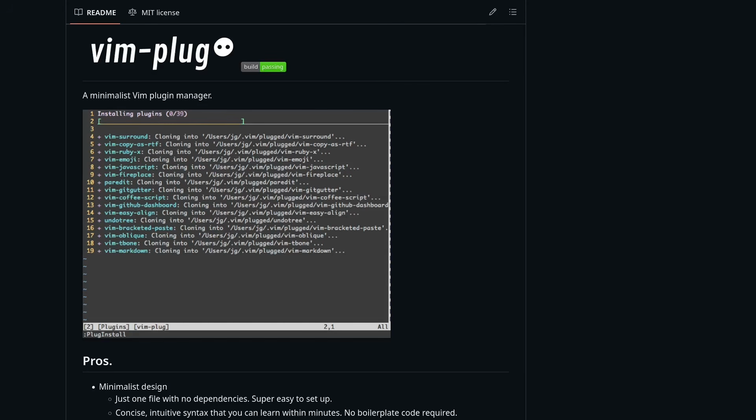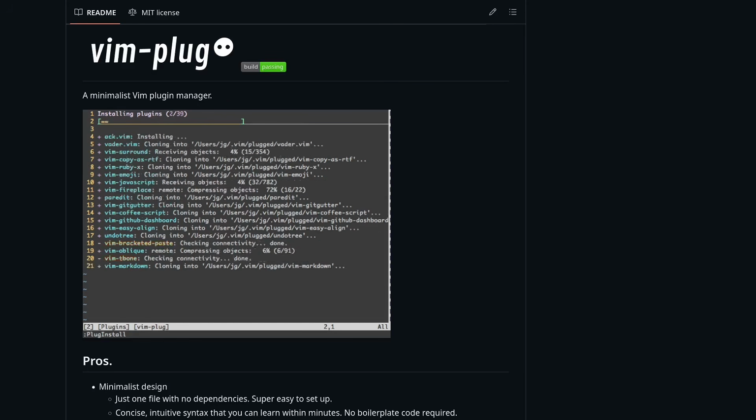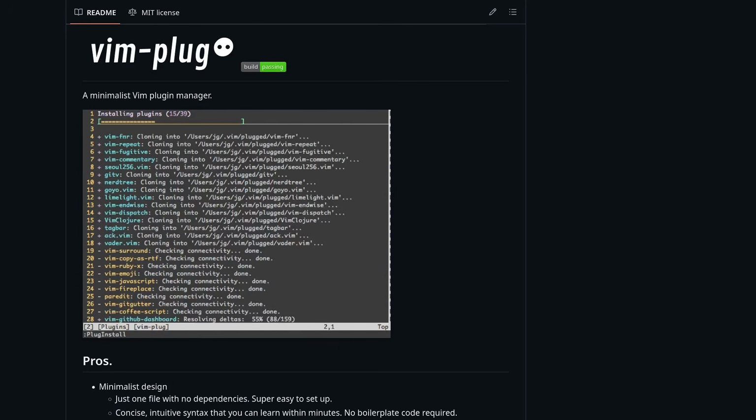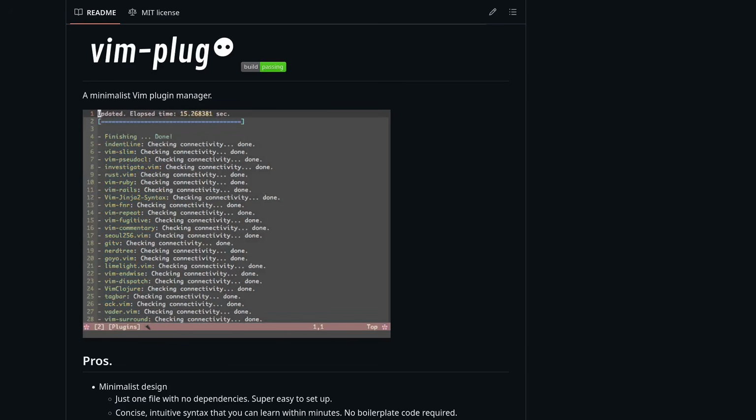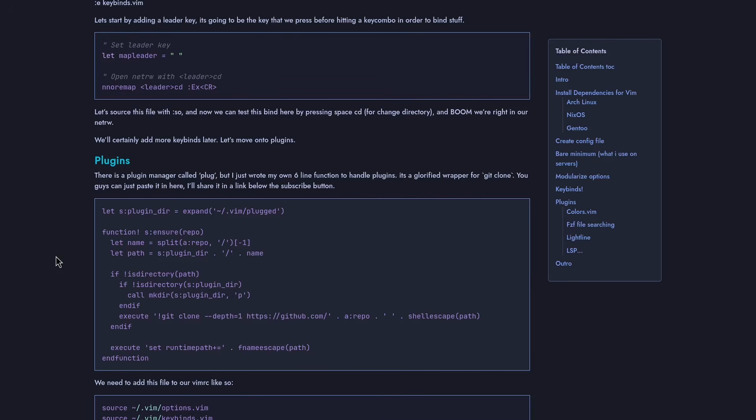So for plugins, there is a plugin manager called Vim Plug, but I wrote my own 10-line function to handle plugins because I don't feel the need to use a plugin manager to run git clone on my machine. And it's more or less a 10-line script that is a glorified wrapper for git clone. So you can take it from the written guide and paste it in, but I'm going to go through it a little bit and explain it.